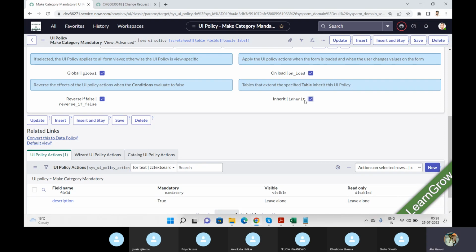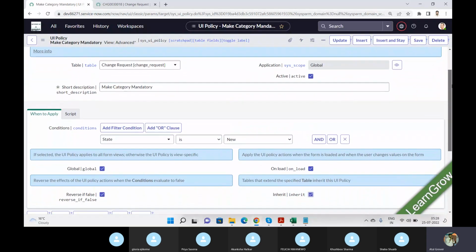So this basically depends on the developer or the architect: do you want the previous one, the parent policy, to be used? If used, then tick inherit true. Otherwise, tick inherit false. This is what we have.